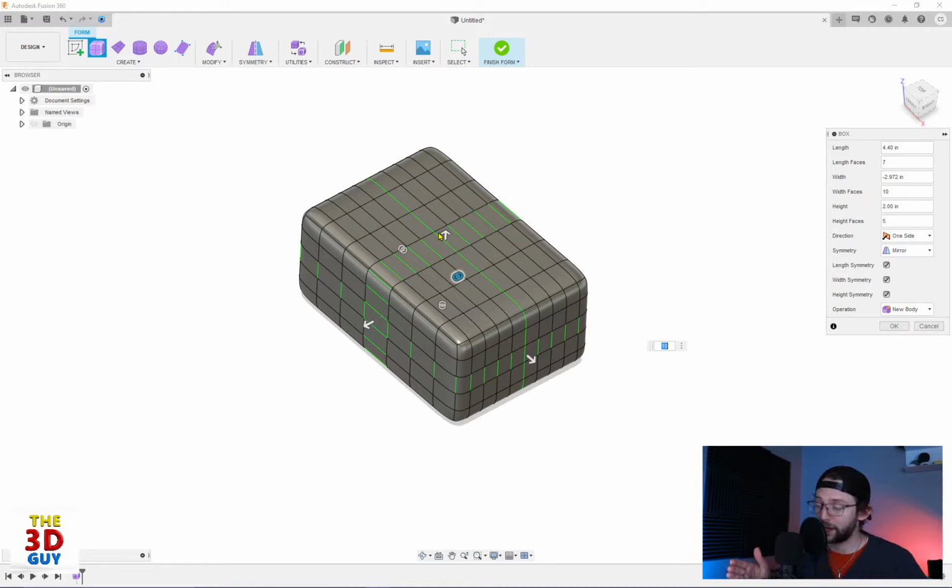And then it asks what kind of operation you want, for a new body, but that's all that it offers is a new body. So I don't know why it's adding it, but it says that. And so there you have it. You've created a box in T-Spline.